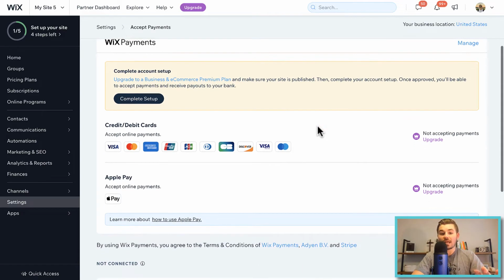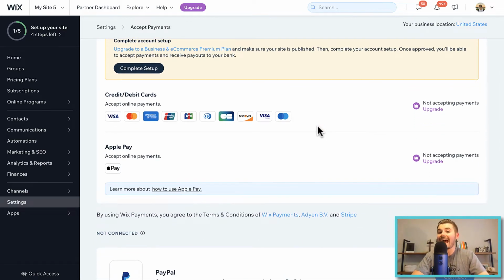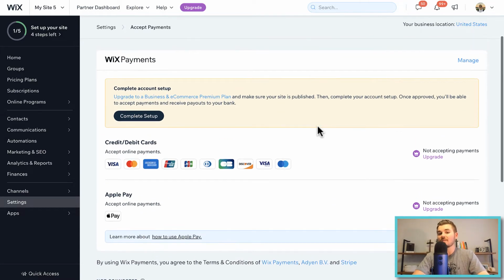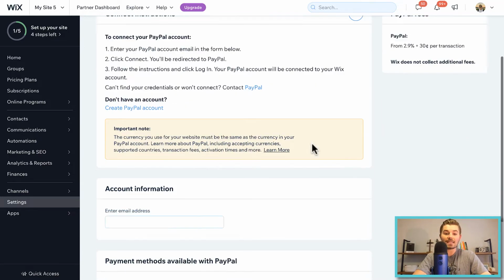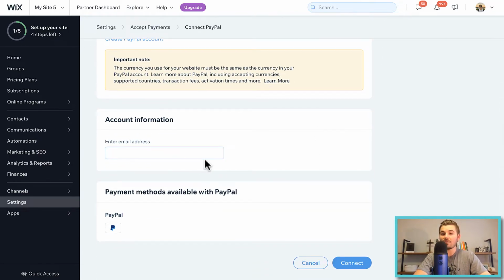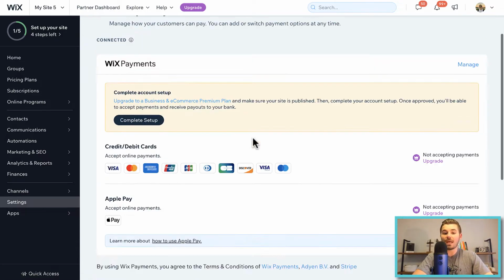Now, another thing I wanted to touch on is that you can add additional payment methods outside of that. For most websites, it's sufficient to just take credit card payments, debit card payments, and Apple Pay. Most websites, that's all you'll need. But if you want to add something like PayPal, you can connect PayPal. When you press connect, it'll ask for your PayPal account information and you'll connect it. That way, if someone chooses to pay via PayPal, it'll go straight to your PayPal account.